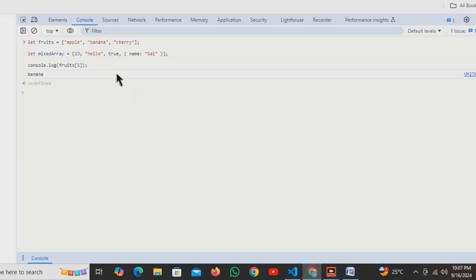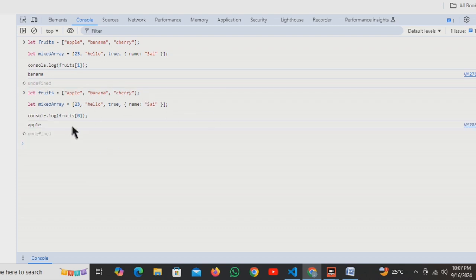Now we can see that in fruits index 1 we have the fruit banana. Similarly in index 0 we have an apple. In the mixed array index 1 we have hello. Like that we can access all the things in the array.